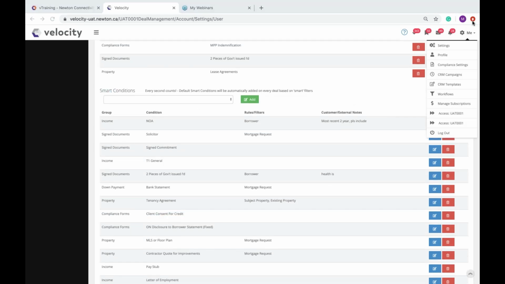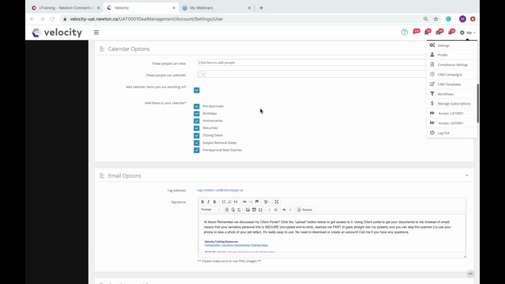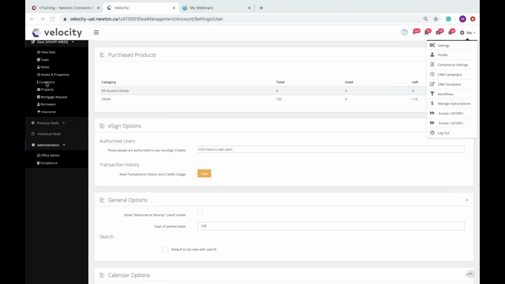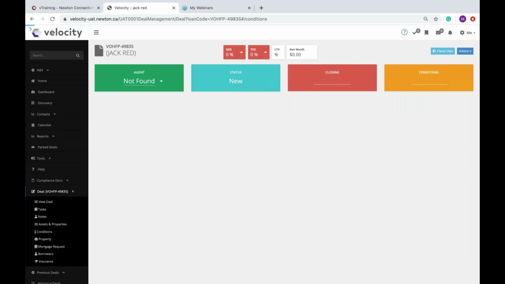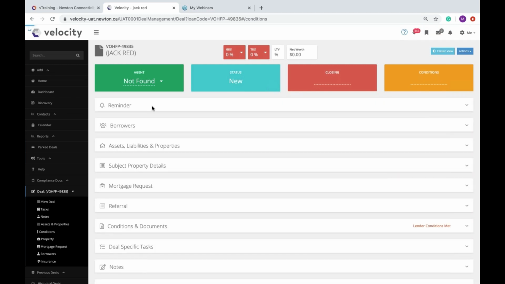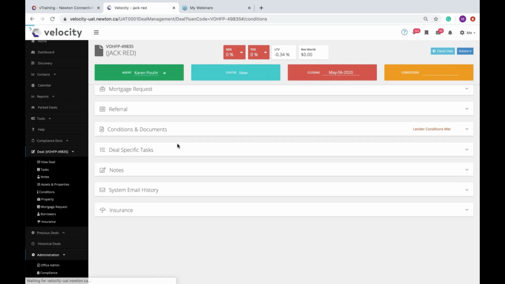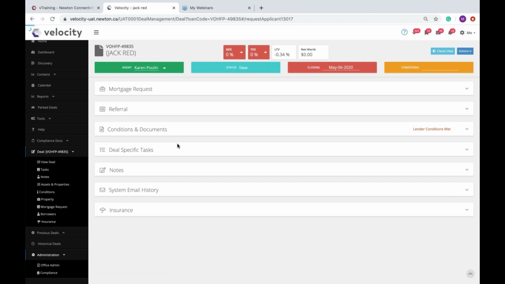What do you ask for when it's a second mortgage? What do you ask for if someone is new to Canada? What do you ask for if someone is here on a work visa? These are all things that you can use as filters. And then the end result is, if you've done it correctly, the next time that you go into an application and you click on the conditions and documents section, the conditions and documents section will offer to create an automatic condition list for you.